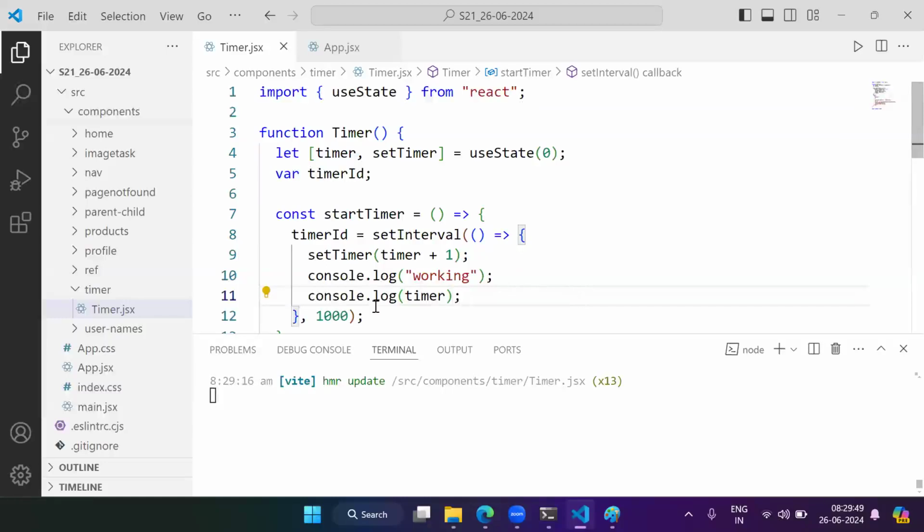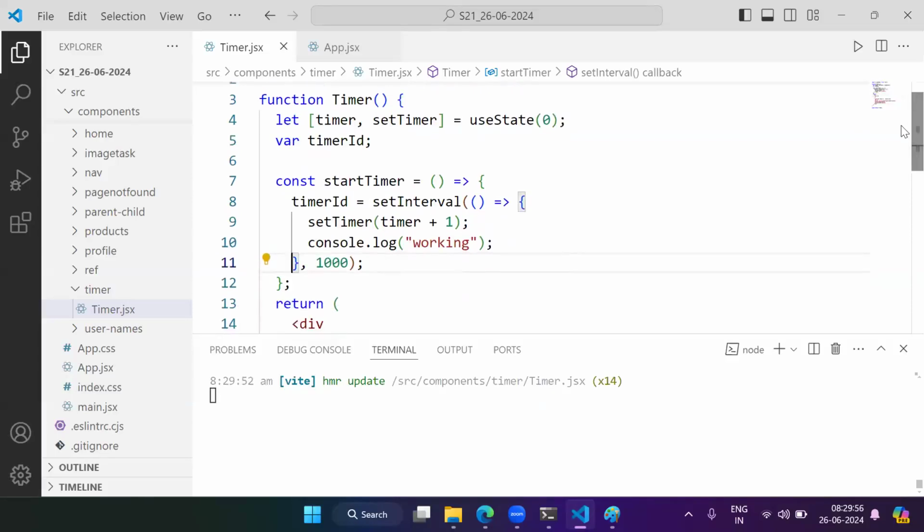Until we stop the timer, we have to increase it, sir. So we have to use some other command like wait or something.